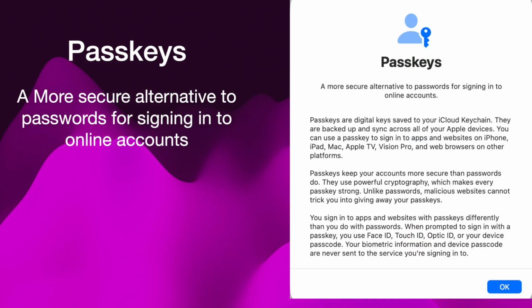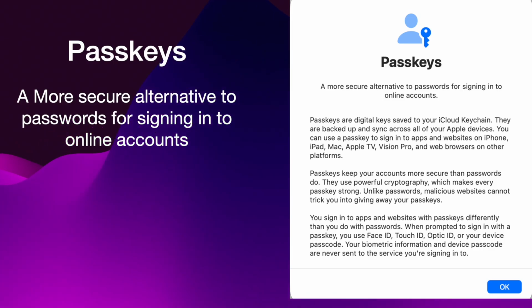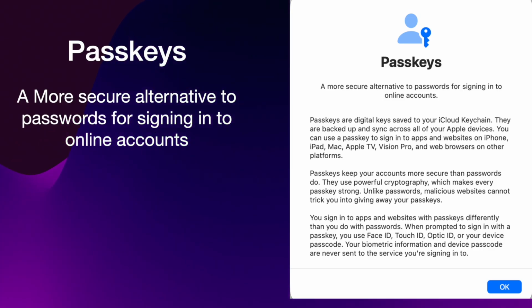Your passkeys, as I mentioned before, are a more secure alternative to passwords for signing in to online accounts. And when you go to the passkeys section, this is the screen that you'll see, and you can read about it and decide if you want to use your passkeys.